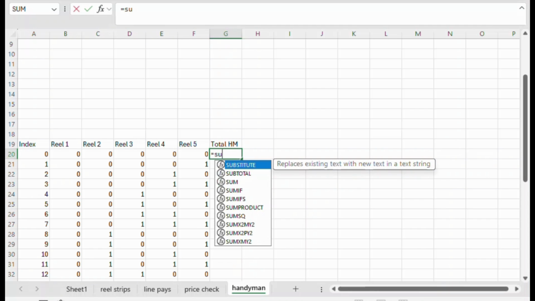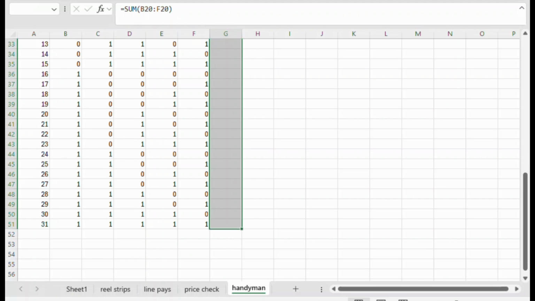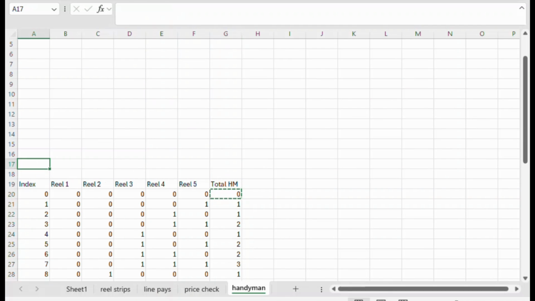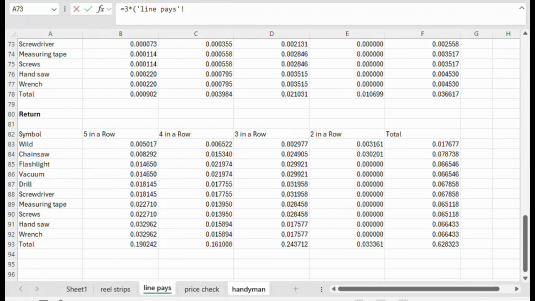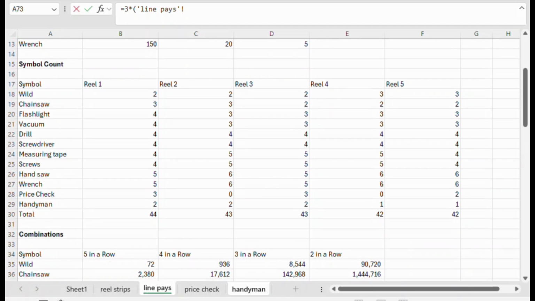So next let's count up the number of Handyman symbols for all 32 possibilities. So it's going to give us numbers ranging from 0 to 5. And let's put up here the probability of getting a Handyman symbol. So that's going to be 3 times the number of Handymen on any given reel divided by the total number of stops.